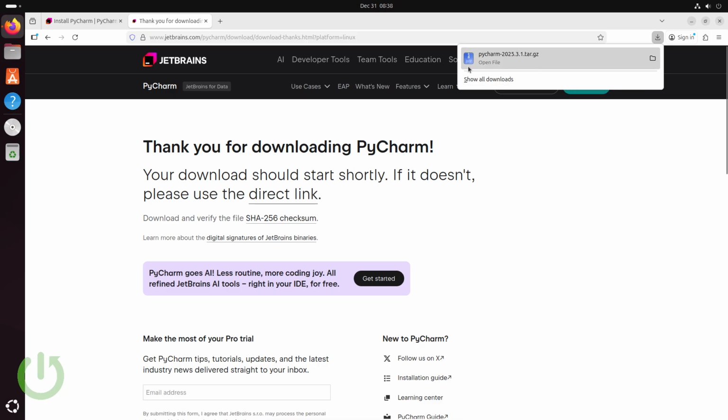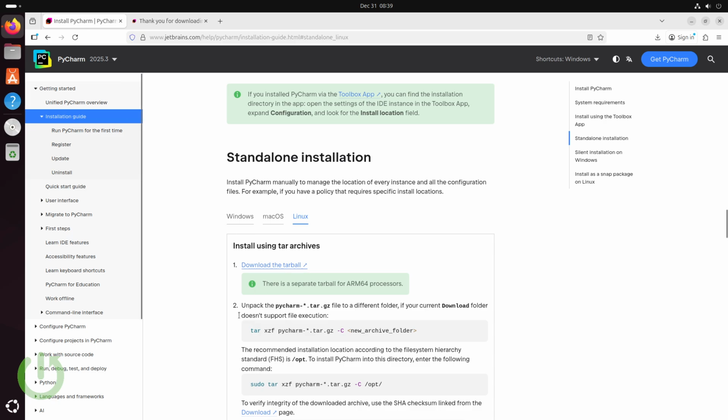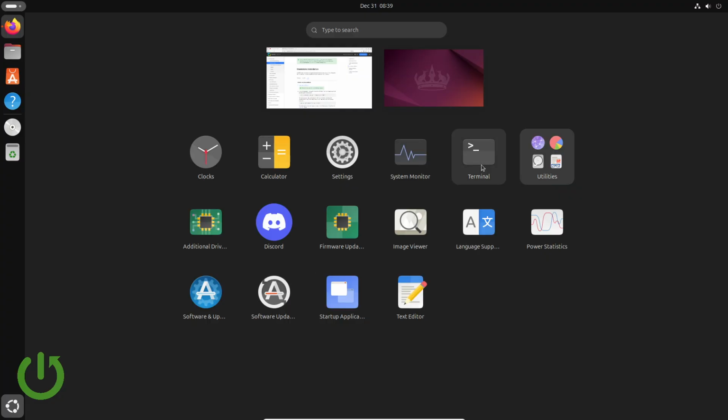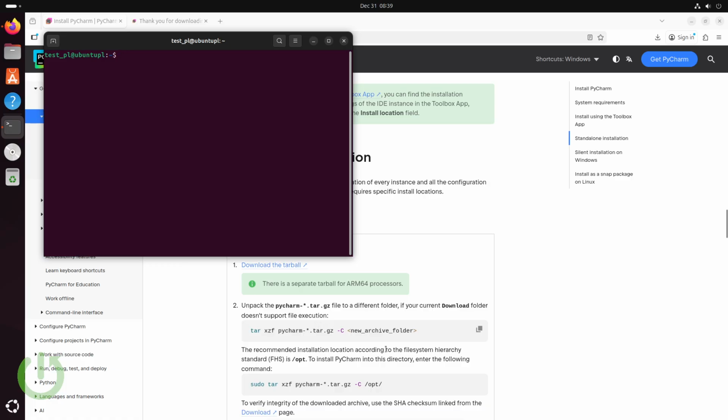So as you can see, my download has been completed and now we can go back to this site. And as you can see, first of all, we need to unpack the PyCharm tar.gz file. This is basically the file that we downloaded before. So I will move to the terminal. And first of all, we need to create a different folder, as you can see. So I will create a different folder in my home directory, and I will name it PyCharm, for example.